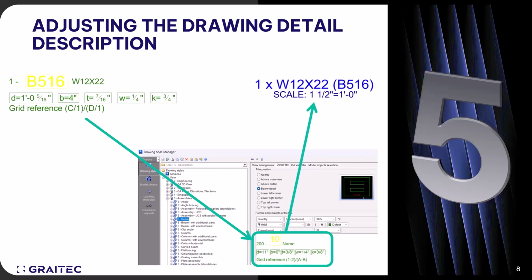Without diving into the world of drawing styles, this is a simple question that I'm often asked. How do I change the title that shows up below my drawings? The good news is you do not need to know how to work with drawing styles in order to change this information, and changing it is perfectly safe to do.